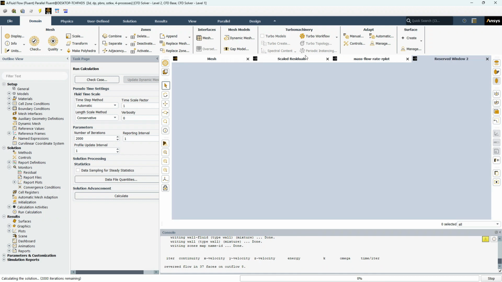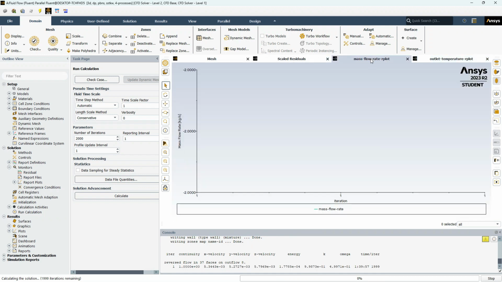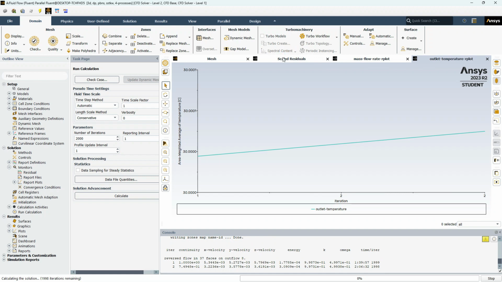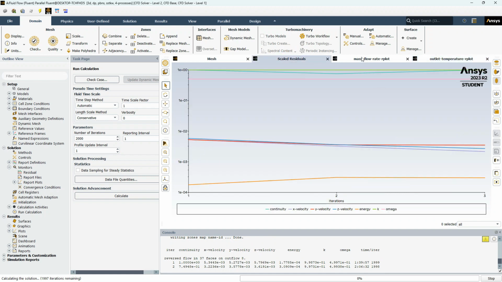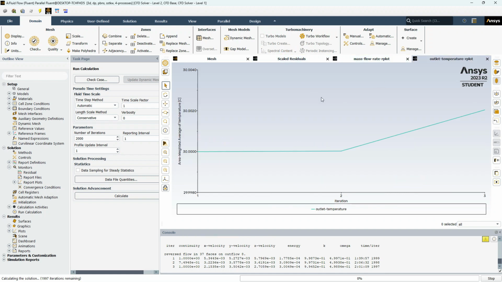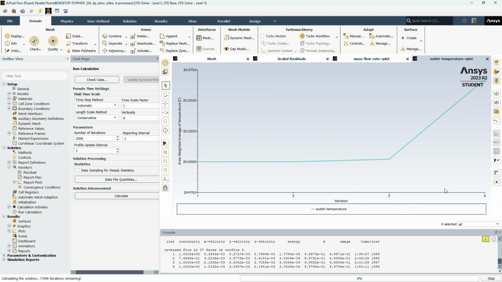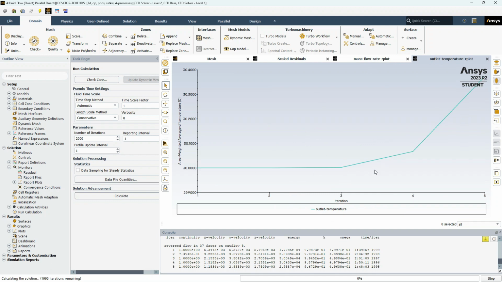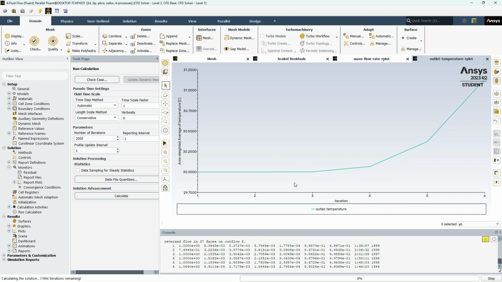We'll see the three different graphs that we are meant to see: the scaled residual, the mass flow rate, and the outlet temperature. At the end of the video, I'm going to be showing it. I'll skip it from here now.